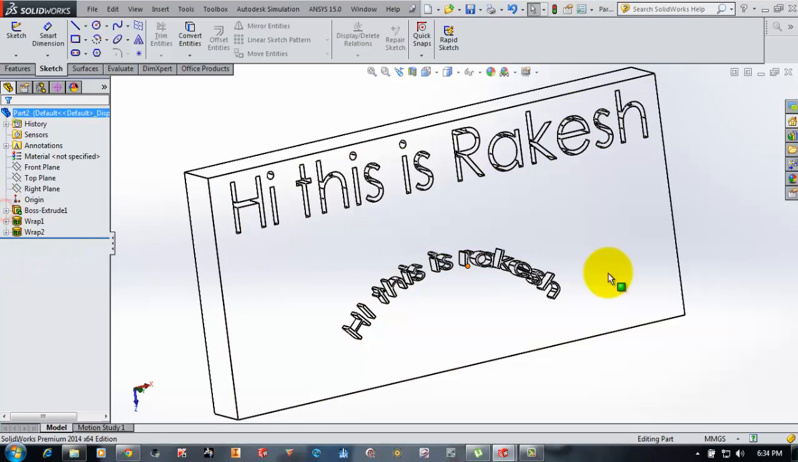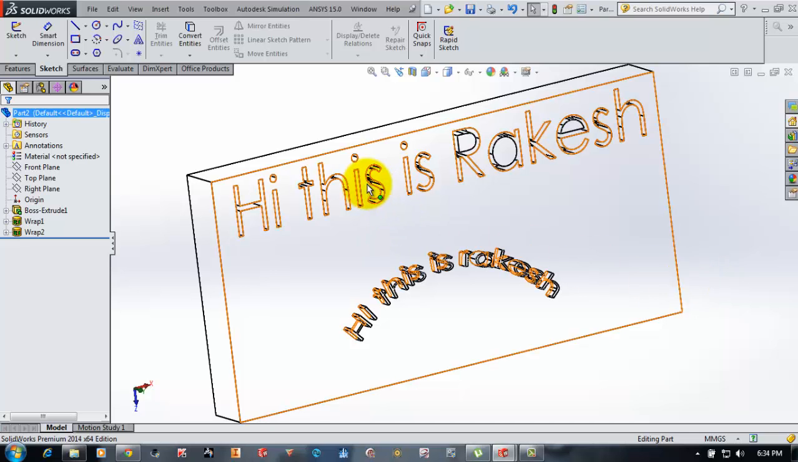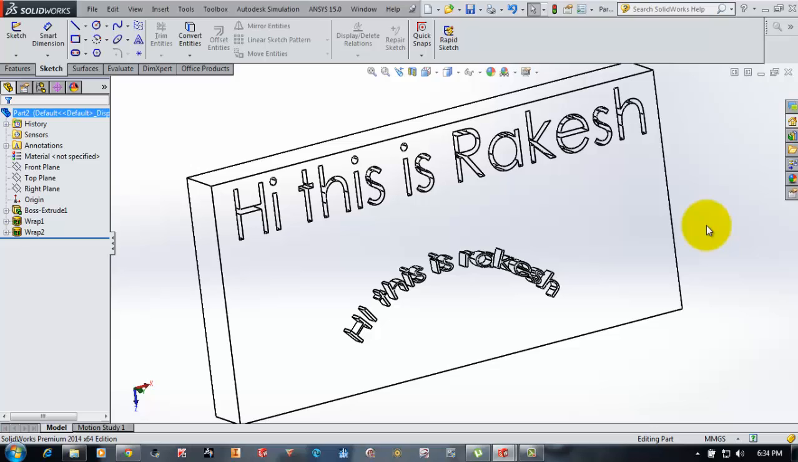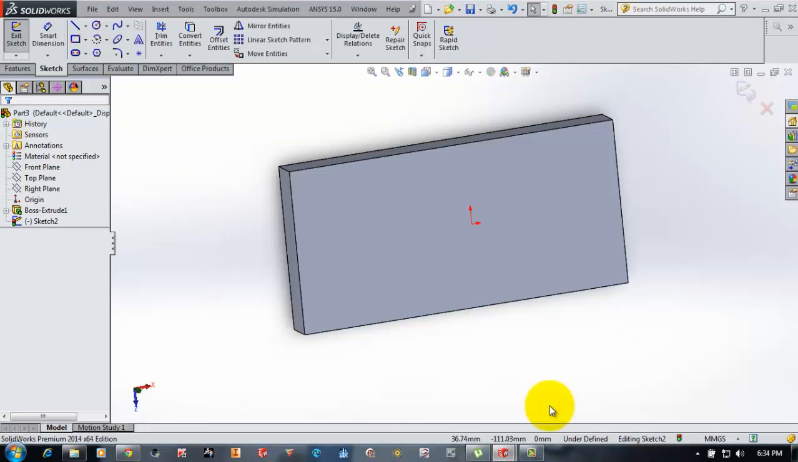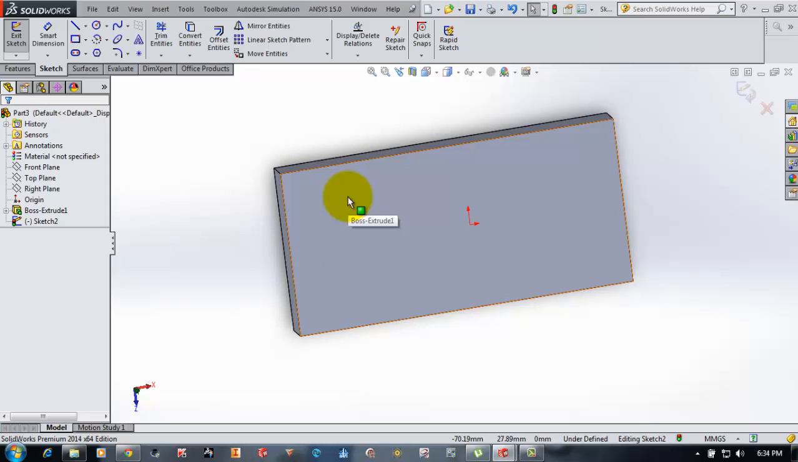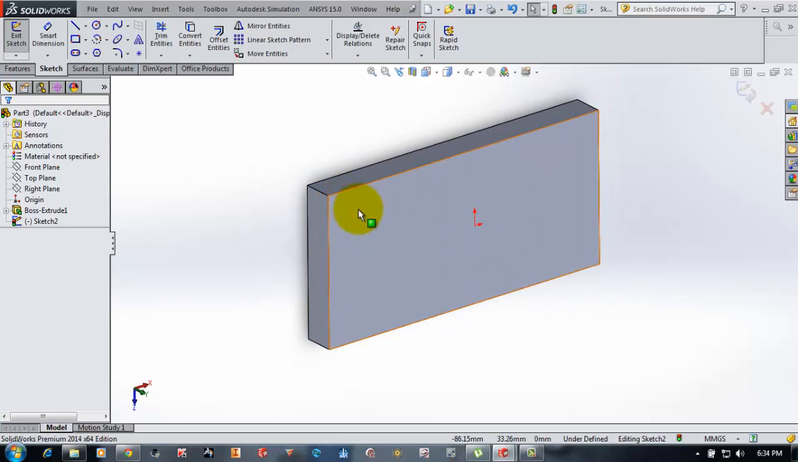Hi friends, this is Rakesh and today we are going to learn how to emboss or deboss a text or any closed profile onto a plain surface using the wrap command present in Solidworks. So we'll be going into the new part which I have just created, and then I have selected this face to enter the text over it, which I will be debossing on the surface highlighted here.